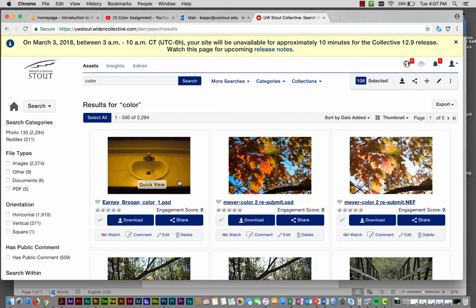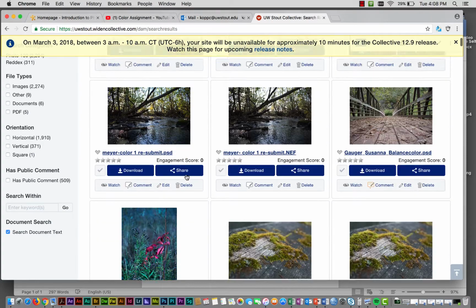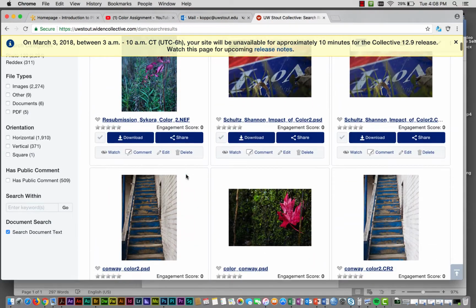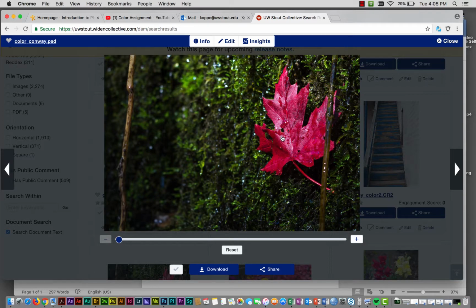If I'm looking at this first image that happens to pop up when I look at color through the Widen Collective, there's not a lot of color happening in here. It's muted, doesn't really tell much of a story. It's more or less a straight on shot, not a lot of interest going through there. If I scroll down a little bit further, it's a little out of season. You can kind of figure that these were taken in the fall semester.